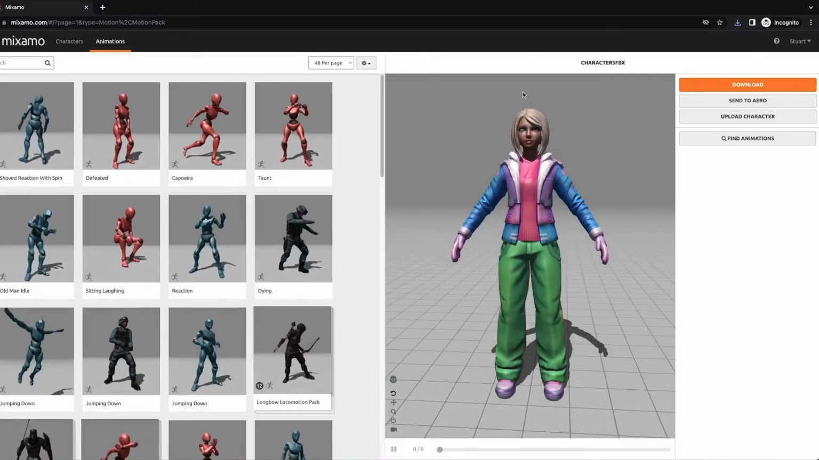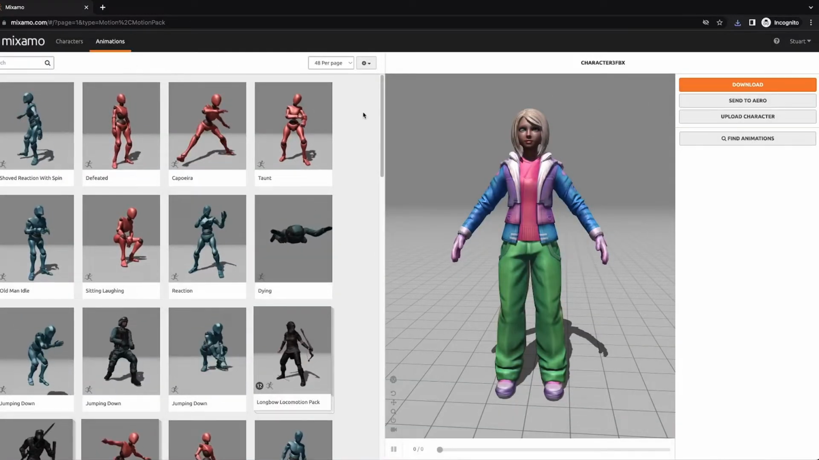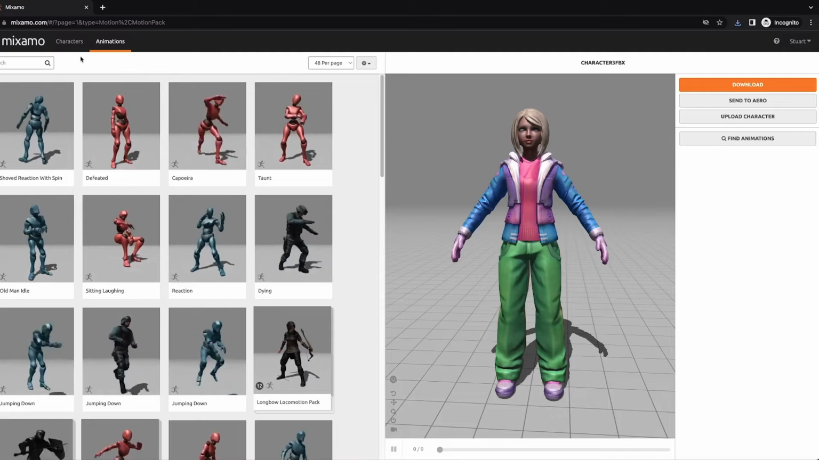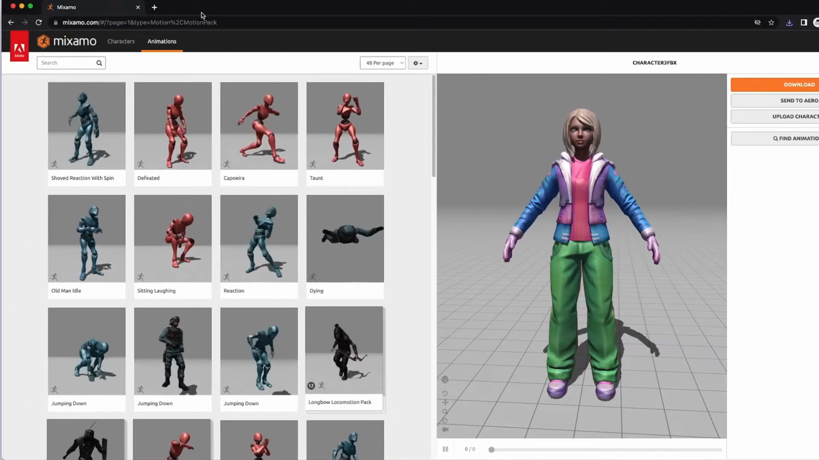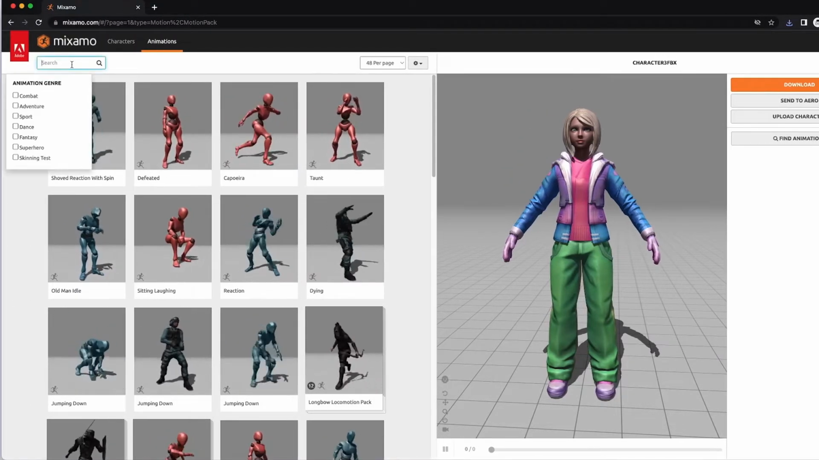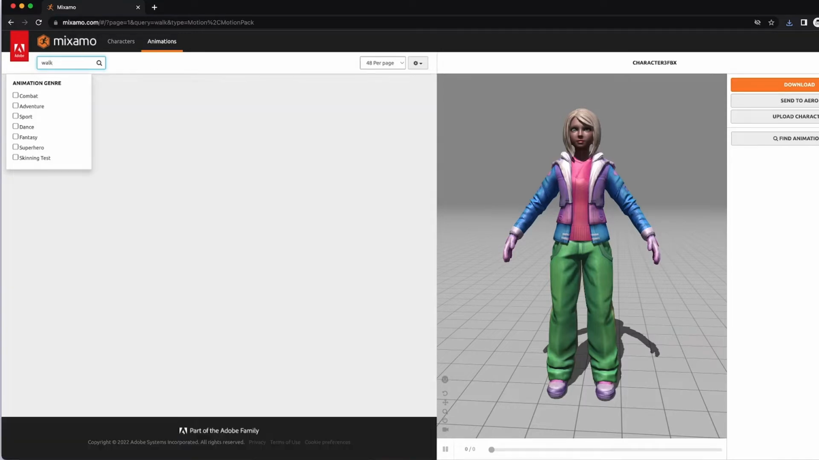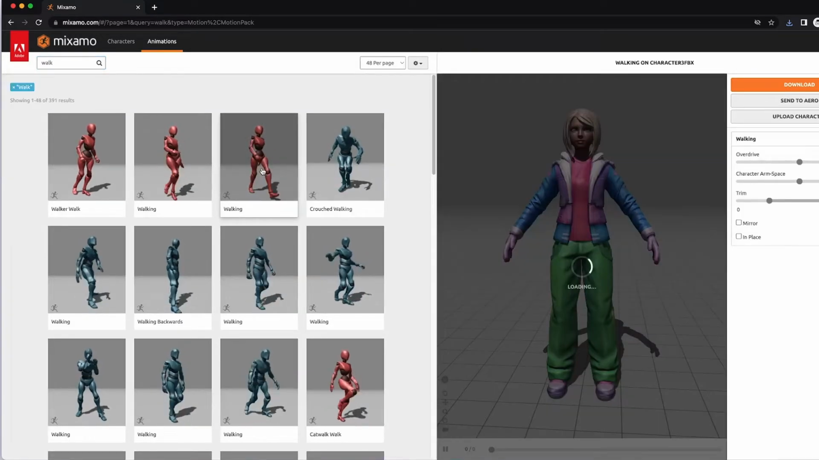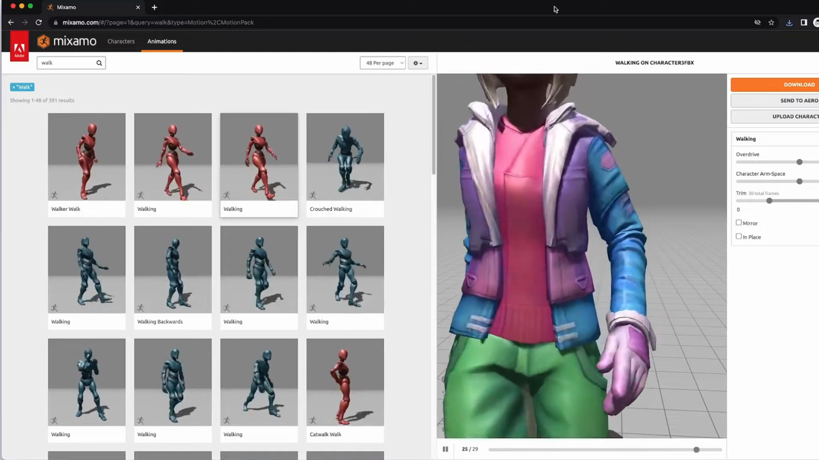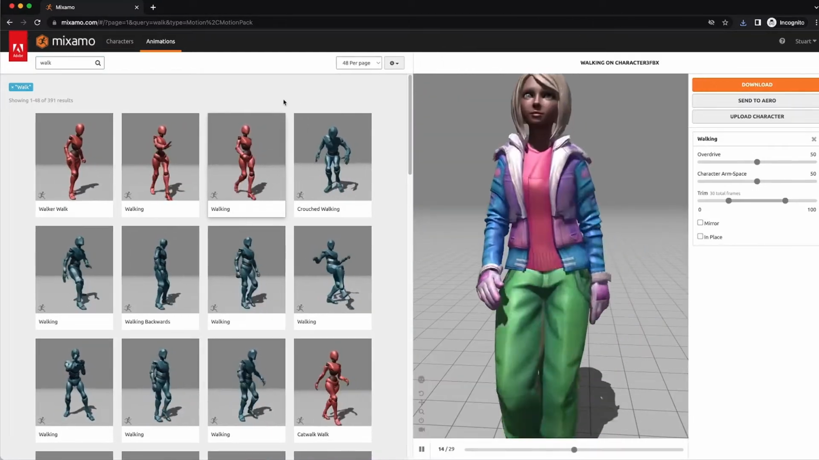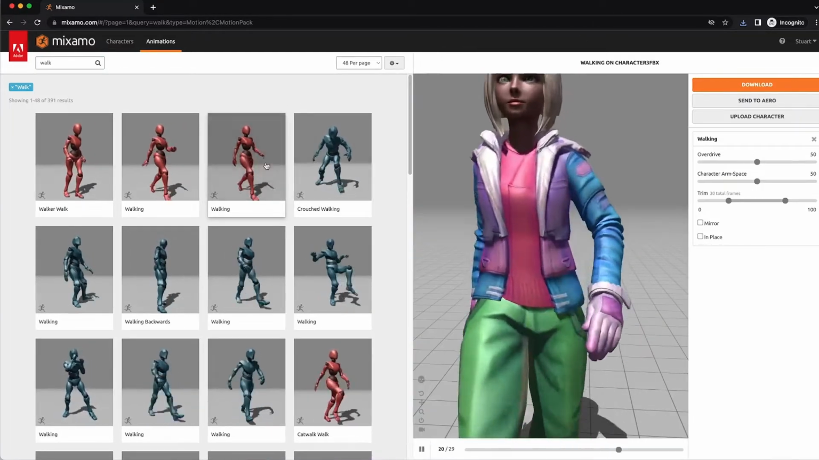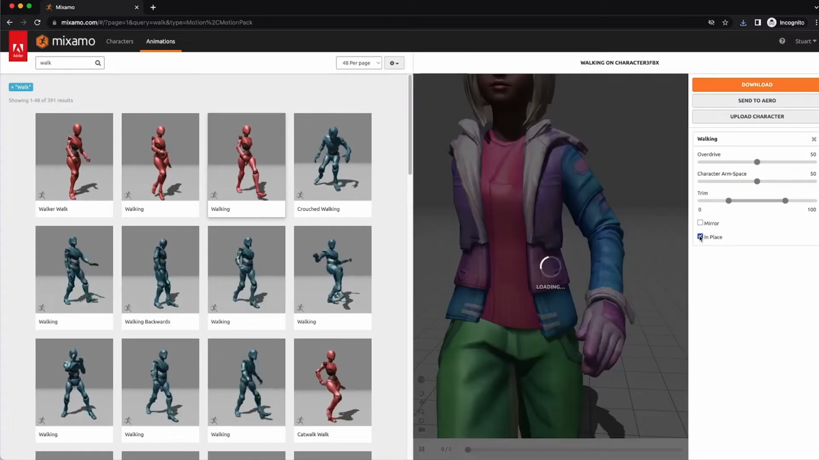All right, let's get an animation onto this character. And to do that, just go here under the Animations tab and type in an animation such as walk. And when you click on the walk swatch, you'll see your character begin to walk. Let's do some tiny adjustments to this. And one would be walk in place.